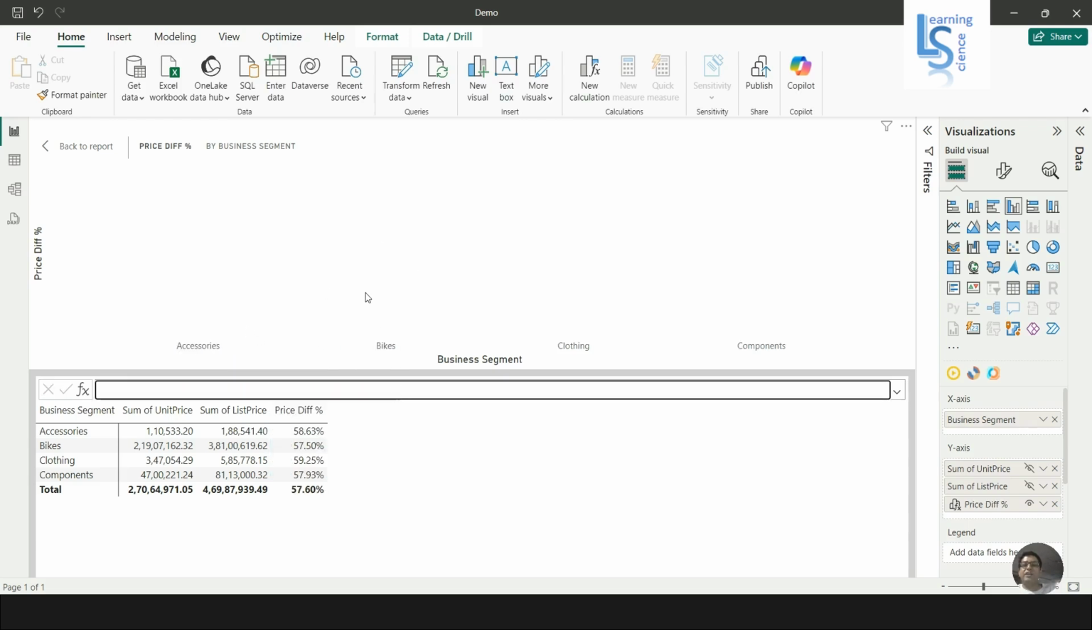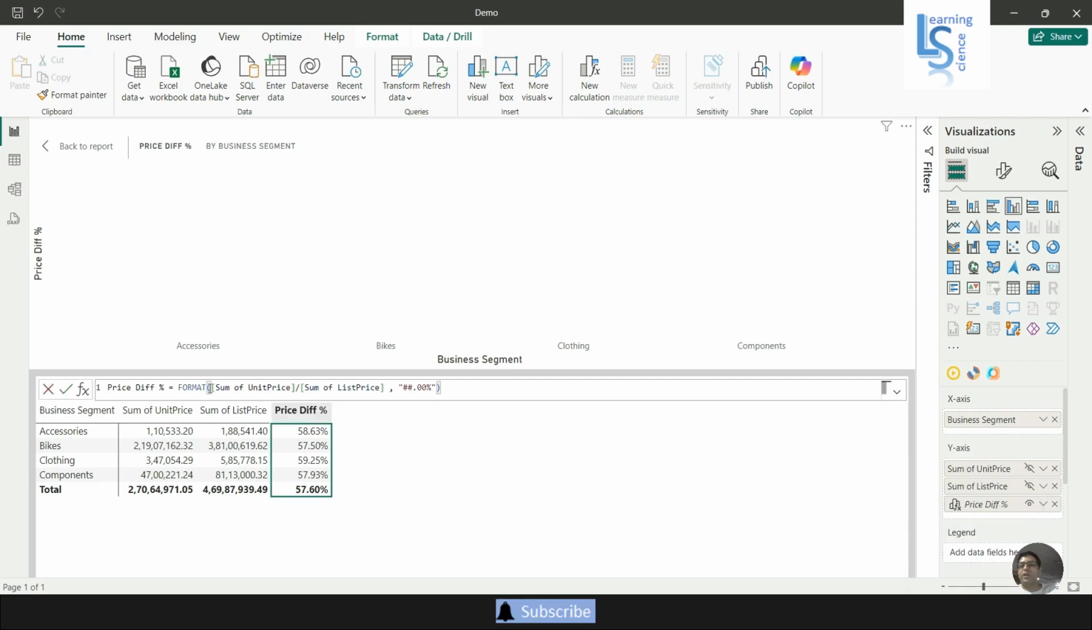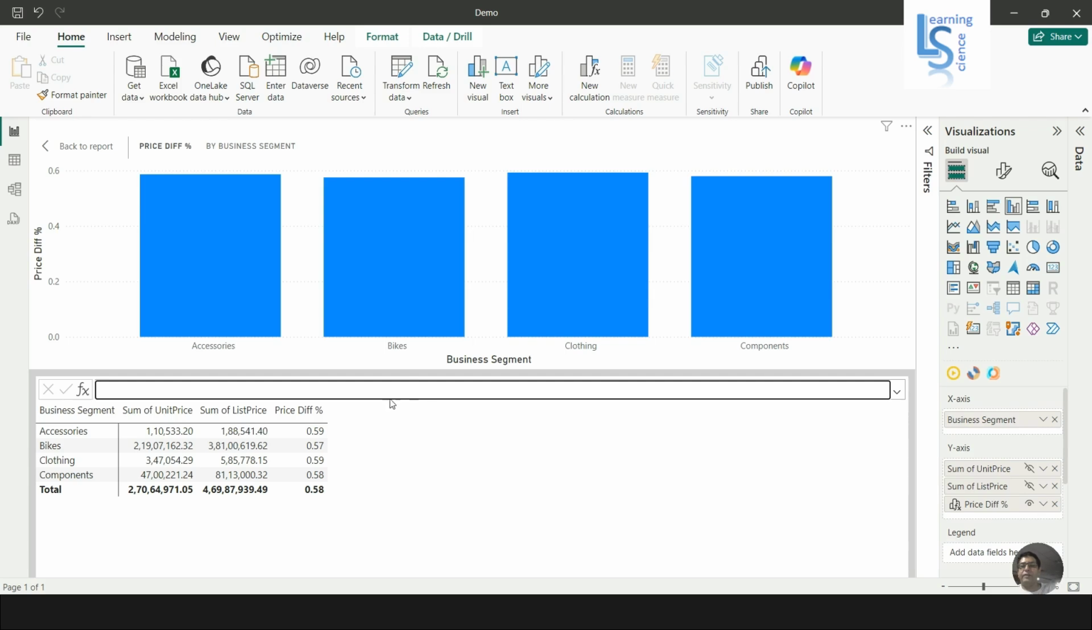So you can see there is no bar actually. Basically the problem with the visual level calculation is that FORMAT actually returns text. It is returning text. That is the reason you can see the bar disappear. Now let me correct it and we'll see how we can format. So now let me remove the format and from here also I'll delete. So now it is fine.